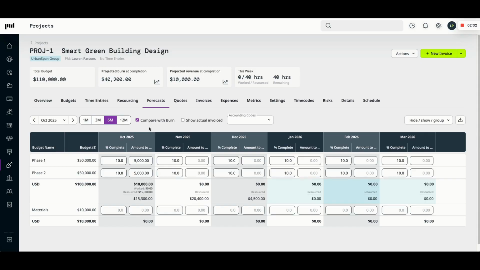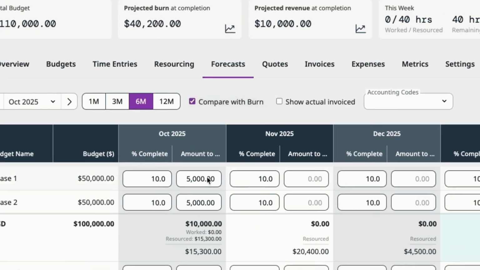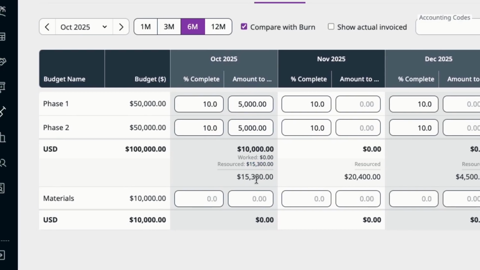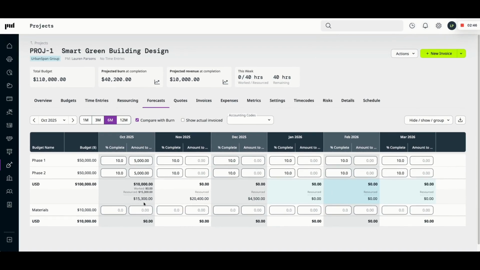One helpful tip is if you make sure this Compare with Burn option is ticked, you can see the worth of what's been worked in timesheet so far for each month, and you can see the worth of what's been resourced for the remainder of the month. So that can give me a pretty good indication of what I should be invoicing for that month.